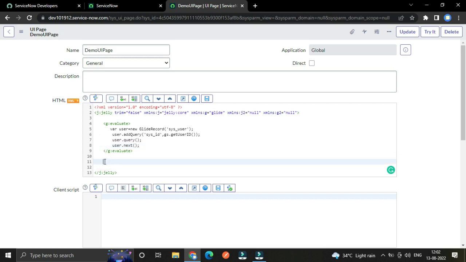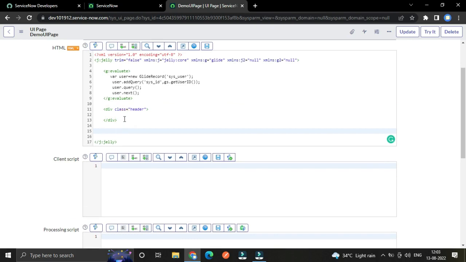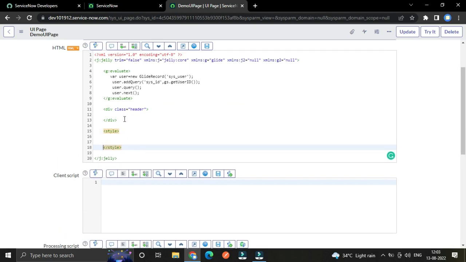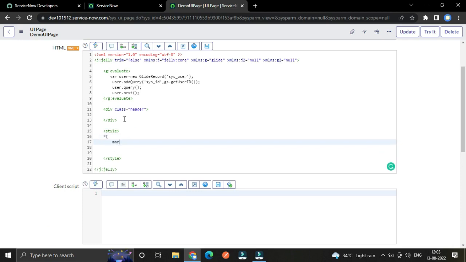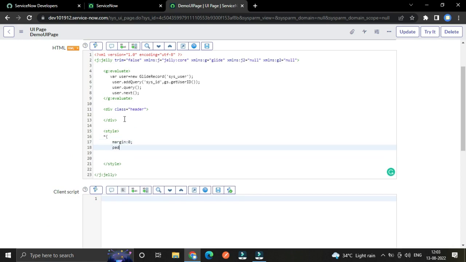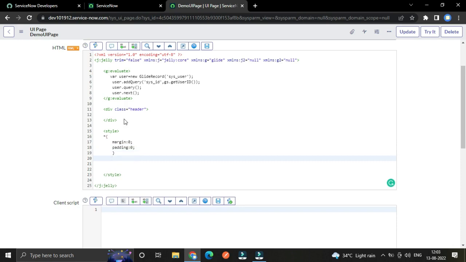So friend, let's use this user object to display the username. Okay, so for that I am going to create one div element with the class name header, okay, and before that I'm going to write style CSS to remove all the default margin and padding. Okay. Margin 0, padding 0. Okay. That's it.